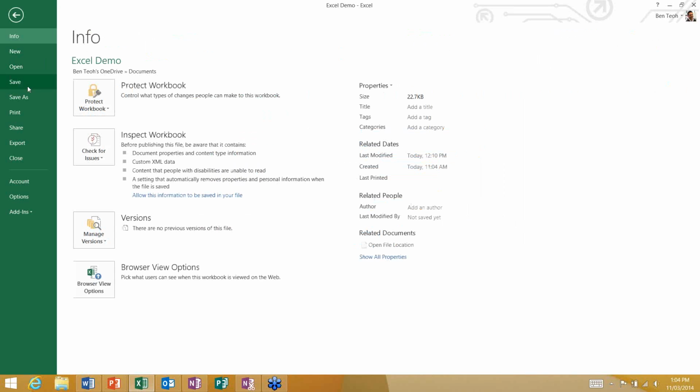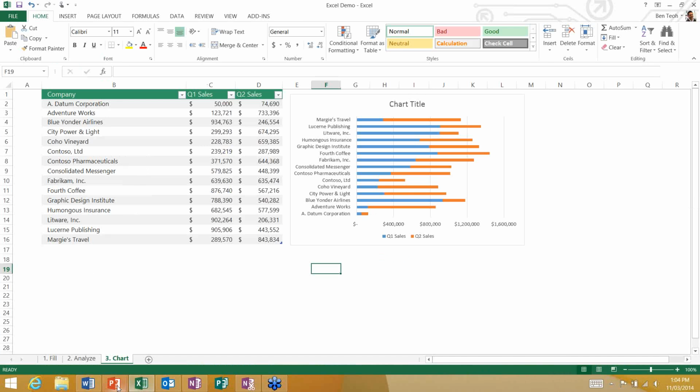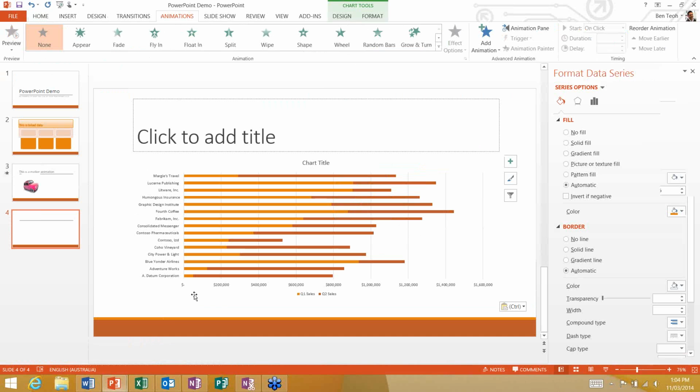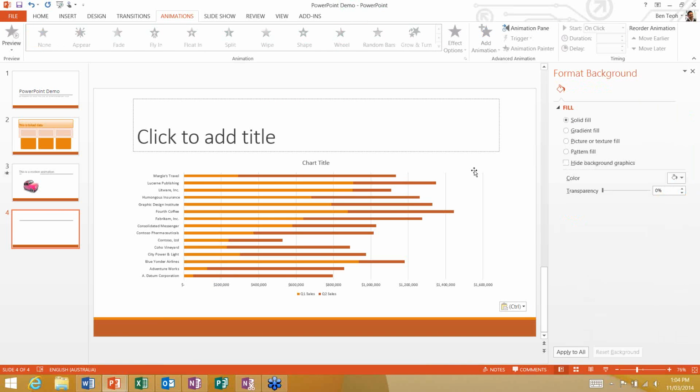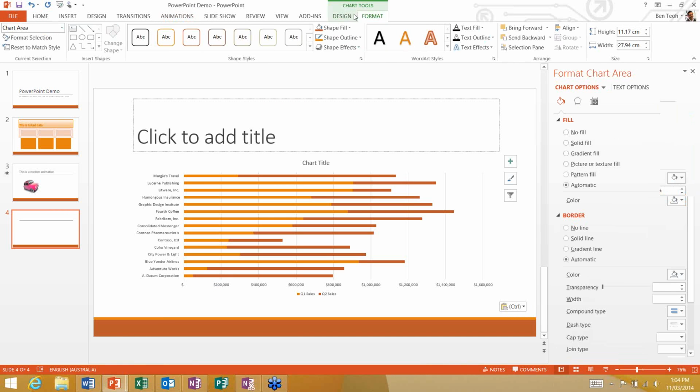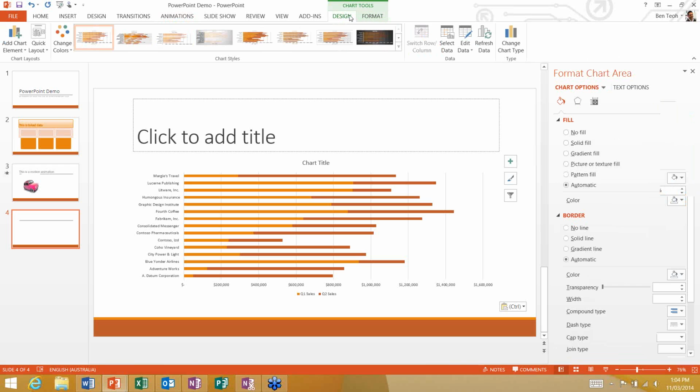Now if I save this, file save, I'm going to come over to my PowerPoint presentation. Now it hasn't updated yet, but I'm going to select this chart and click Design, and click Refresh Data. Now, once it refreshes and thinks about it and goes through it, this line here will change.